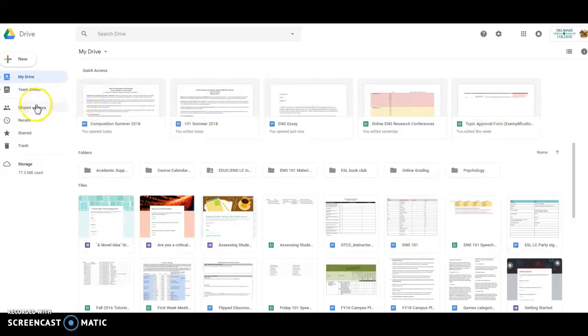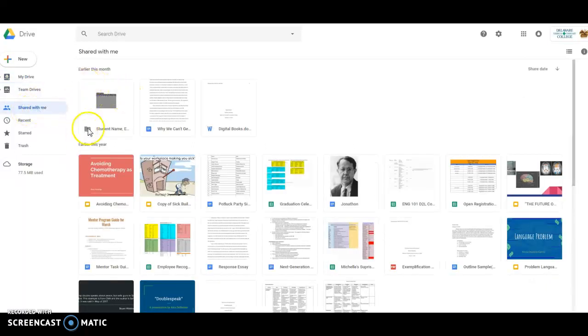So what you'll do is you'll go over here to the left-hand side and click Shared with Me. You should see a folder that has your name and ENG 101 or ENG 102 or whatever the course may be. If you don't see anything here, it could be that you're logged into Google using your personal Gmail account.